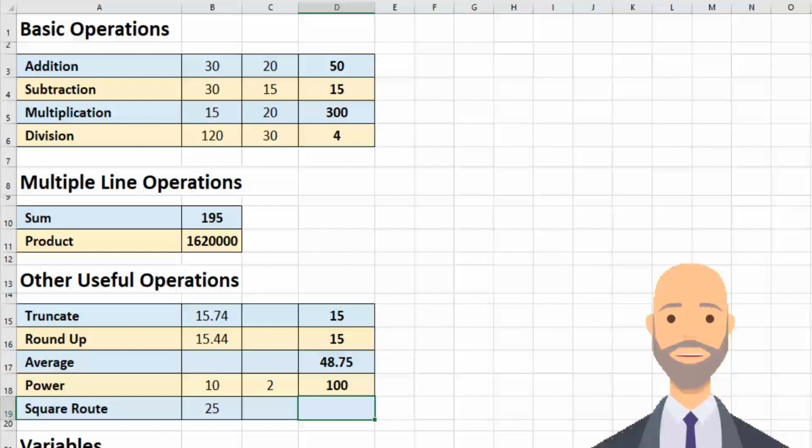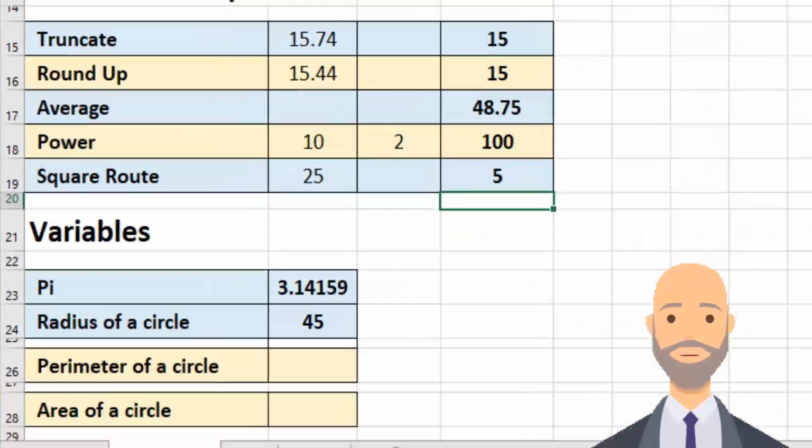To get a square root, I simply type square root, open bracket, select the number that I want to have a square root of. So the square root of 25 should give me 5. And sure, there it does.